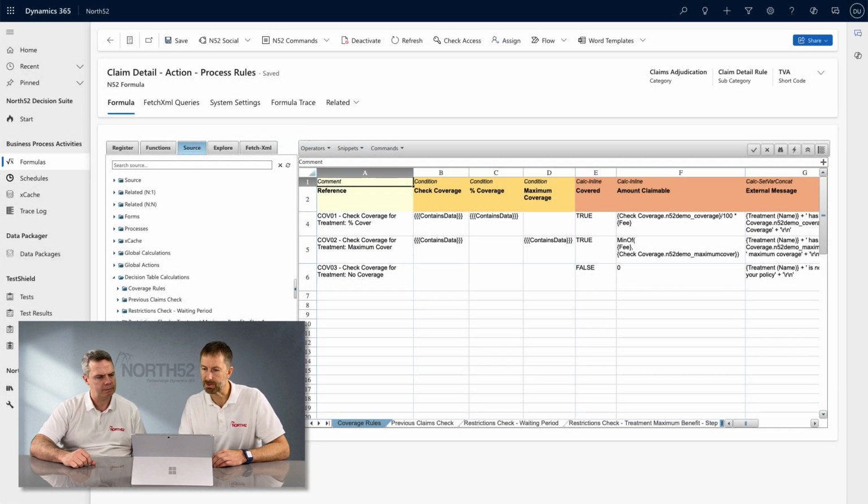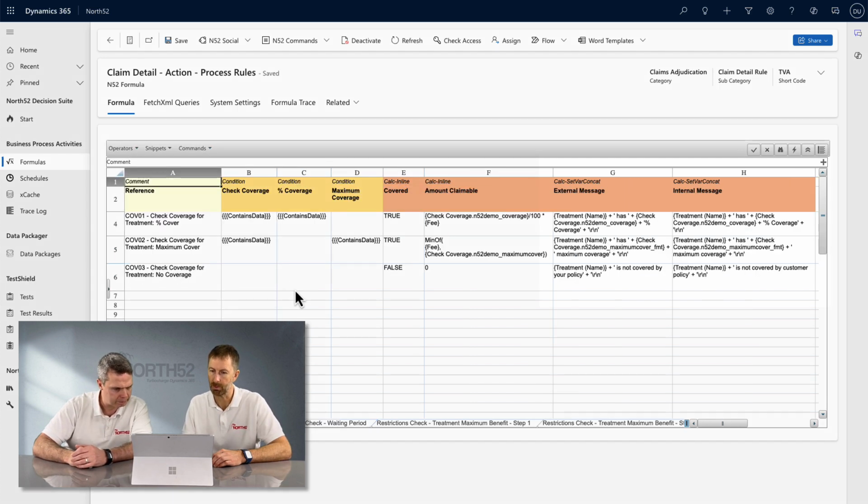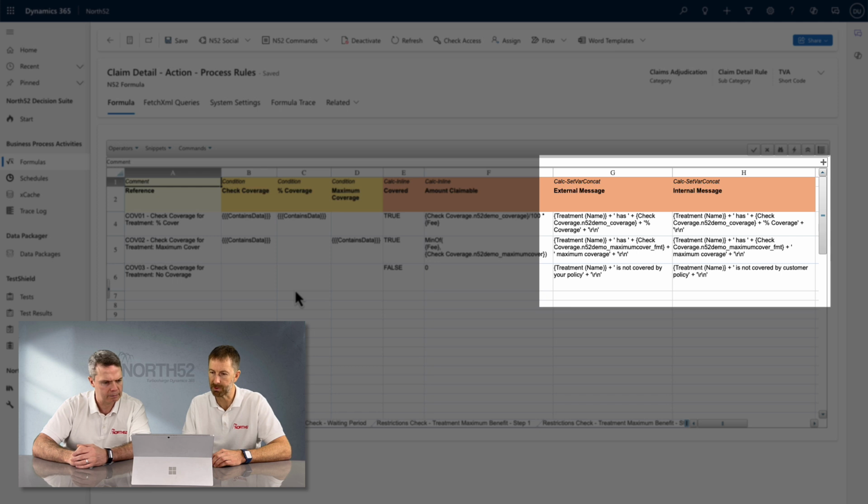In this dental insurance claim scenario, there are many checks made over several decision sheets. We can see here on the coverage rules sheet, we are setting messages when there is a match on a row. This one labelled external is intended for the customer and the internal for employees.